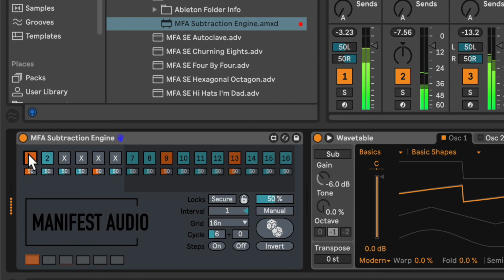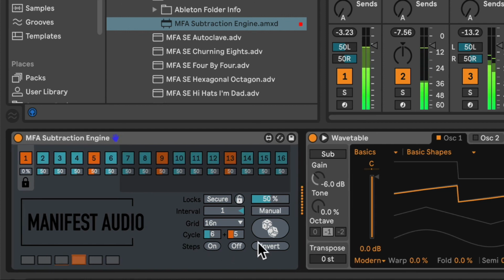I could offset it by either unmuting the second step or by adjusting the cycle start here. Now, if I always want this one to be on, I'll lock it, and then I can performatively turn them all on and then off. Or I can just hit the invert button twice in either state.